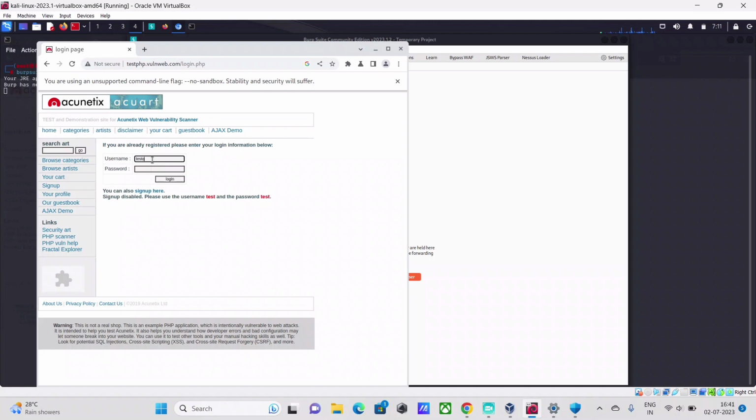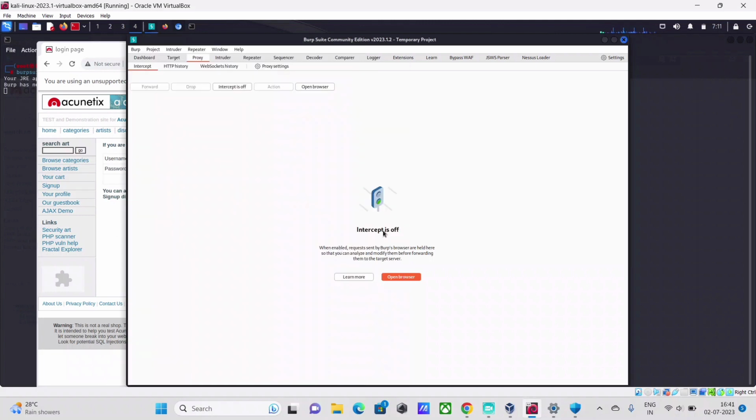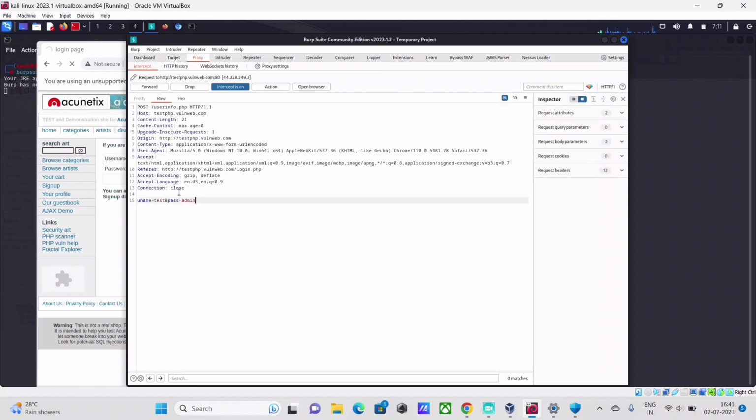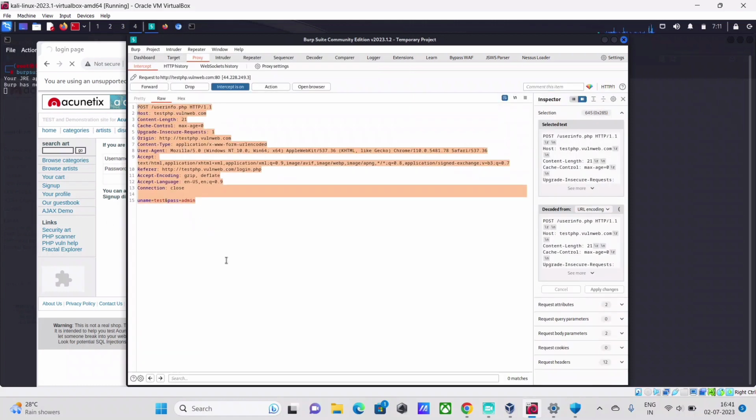And I'm just going to put the username as test and just give the password as admin, just for the sake of demonstration. And I'm quickly going to intercept the traffic from Burp Suite. Okay, I'm just going to quickly log in, and here you go. The request has got captured, both the GET and POST request.